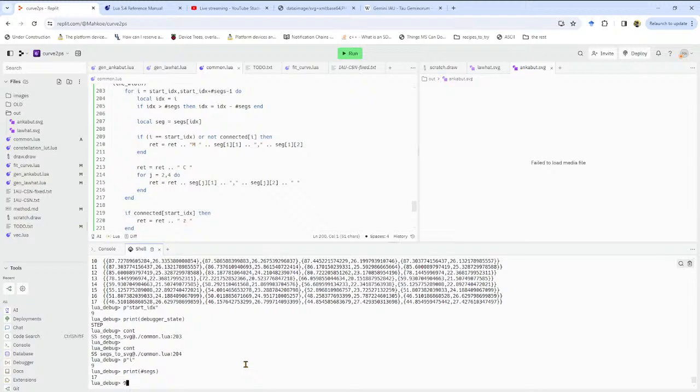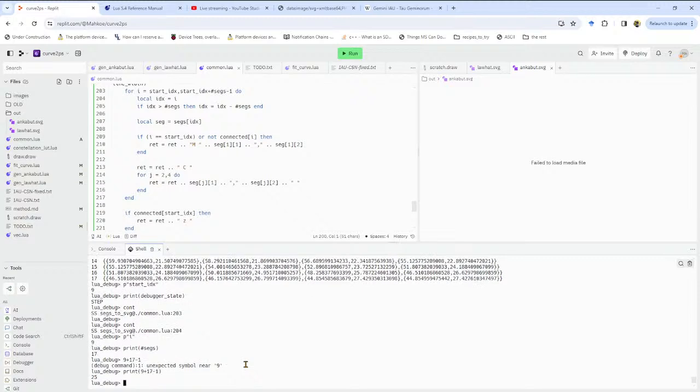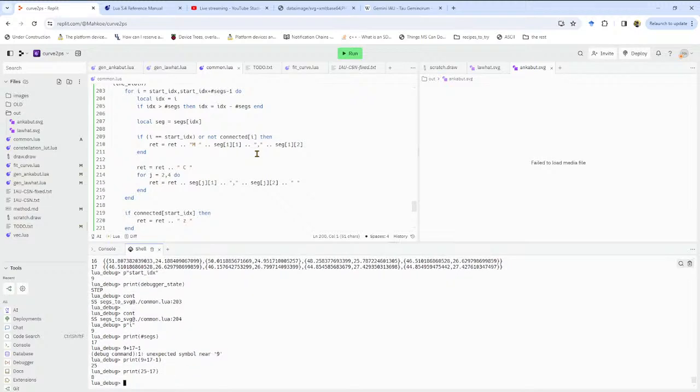So 9 plus 17 minus 1 is 25. And that is greater than 17. And so index is going to be 25 minus 17, which should be an 8, right? So we are sweeping all the segments. There's no off by one error in this logic.